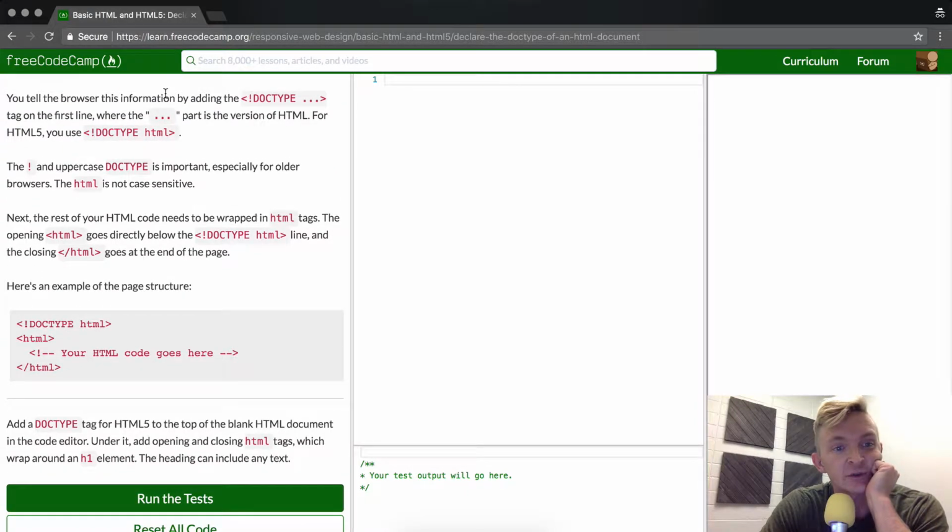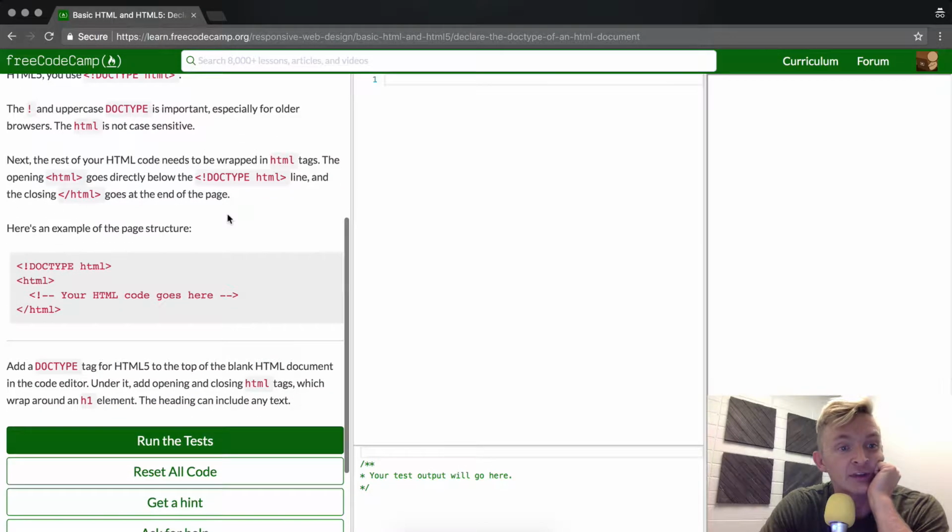You tell the browser this information by adding the exclamation point and then capital DOCTYPE, and then the information after that, as a tag on the first line, where the dot dot dot part is the version of HTML. For HTML5 you use the exclamation point and uppercase DOCTYPE, which is important, especially for older browsers. The HTML itself is not case sensitive. Since the rest of the HTML needs to be wrapped in HTML tags, the opening HTML goes directly below the exclamation mark DOCTYPE, and the closing HTML goes at the end of the page.